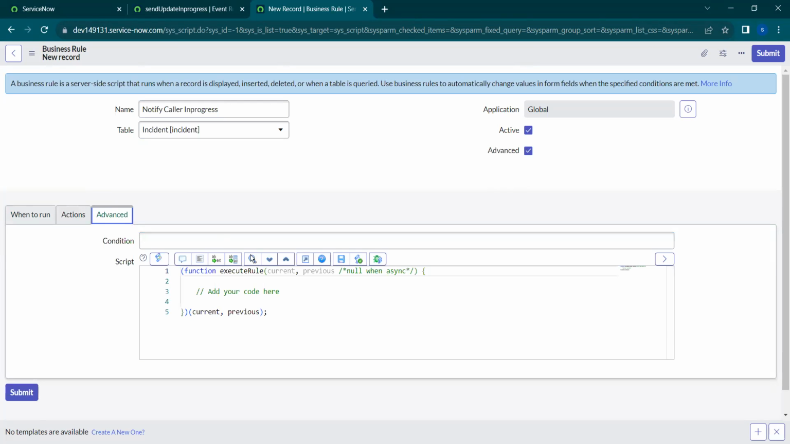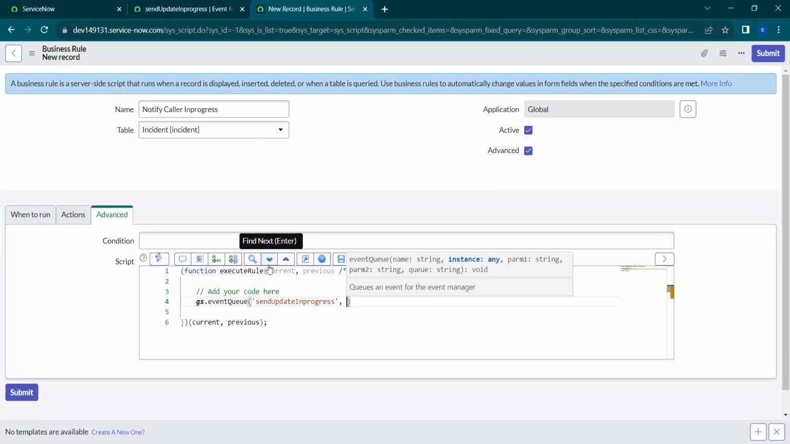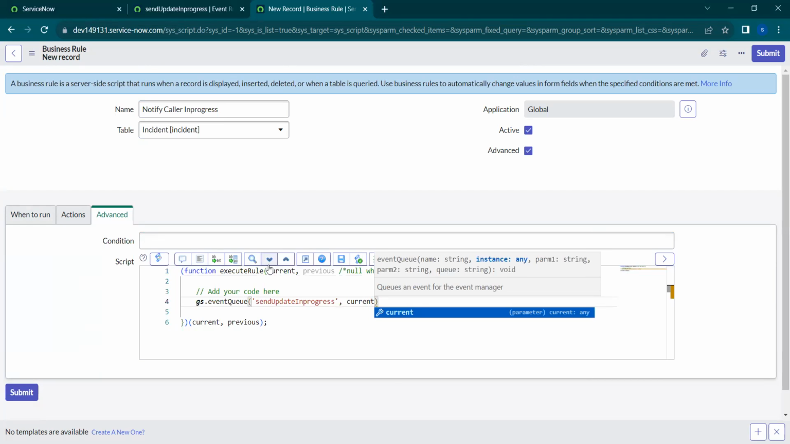So in order to fire that event, we have a function called gs.eventQueue, where there are some parameters. So the first parameter will be the event name, which we have to give in a string. Then the second parameter will be the object of the record, on which record the event is happening. So as we are updating the current record, so we need to give here the current record object.